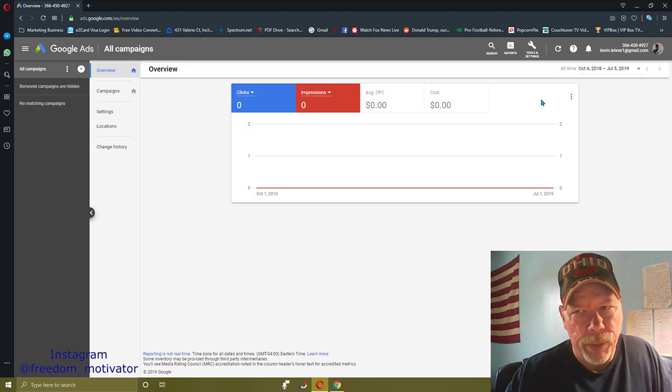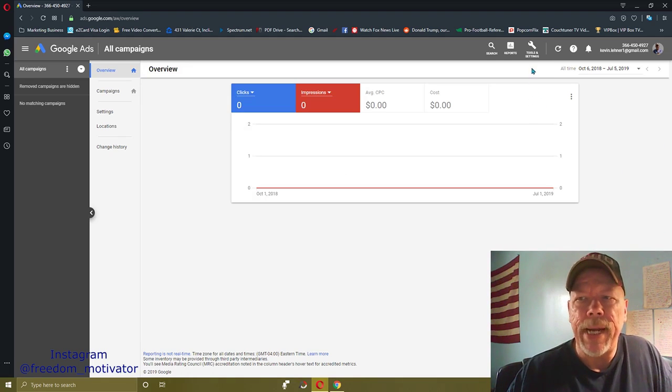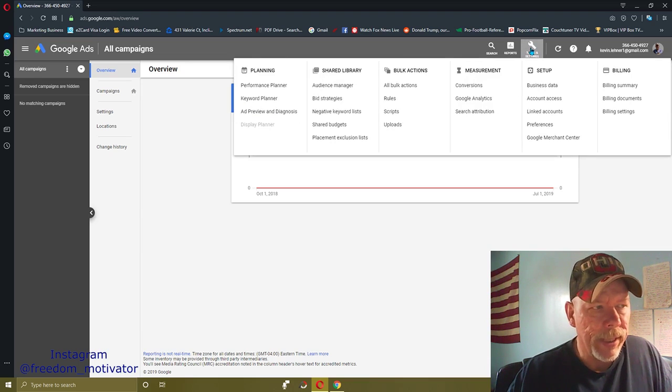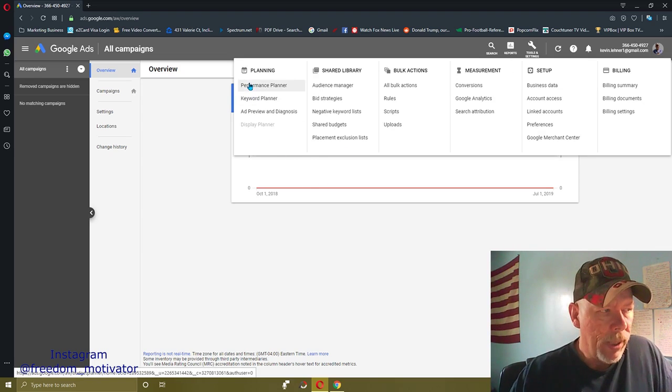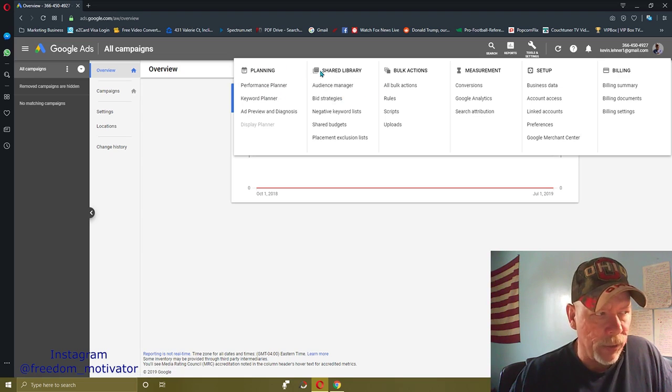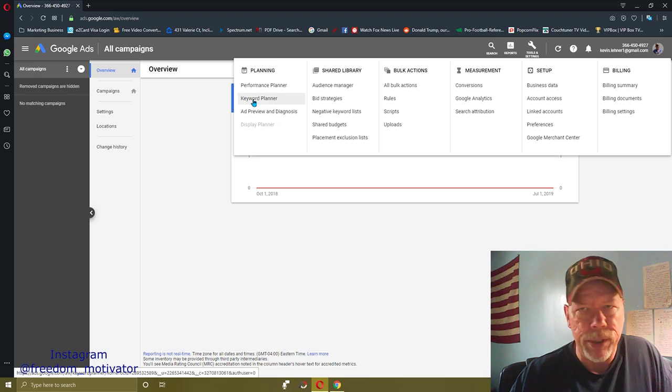come over to where it says tools and settings here at the top right. If you click on that, it opens up this menu. You see you have quite a few different choices here under these categories: planning, shared library, bulk actions, measurement, setup, and billing. And then you've got your performance planner, keyword planner, which is great for finding trends and doing keyword research.